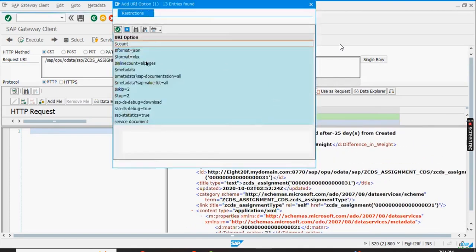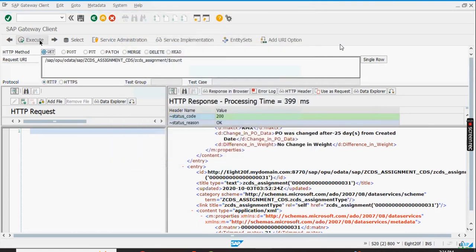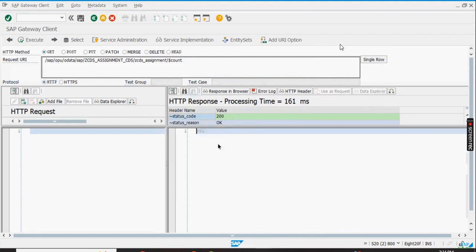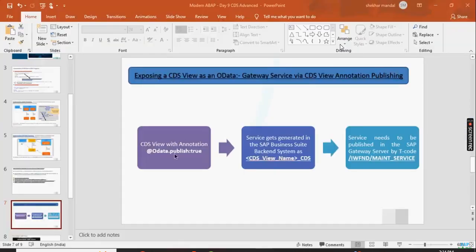Now if I want to see the count, the number of records, I execute it here. See, the count of data is 491 records. So as I told you, the first step is to add the annotation @OData.publish: true. This will publish your CDS view as an OData service just by adding this annotation. Second, once you add it, you will get a warning. Once you activate, your service will get generated in your backend SAP Business Suite with the name CDS view name underscore CDS.